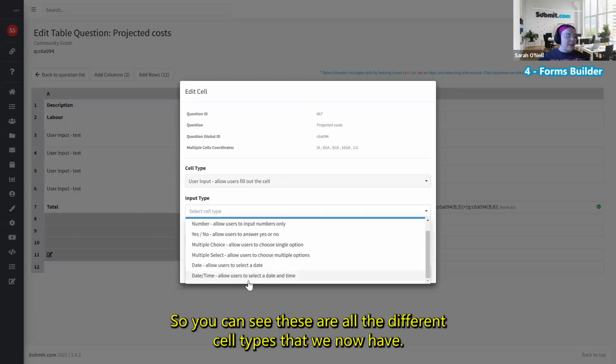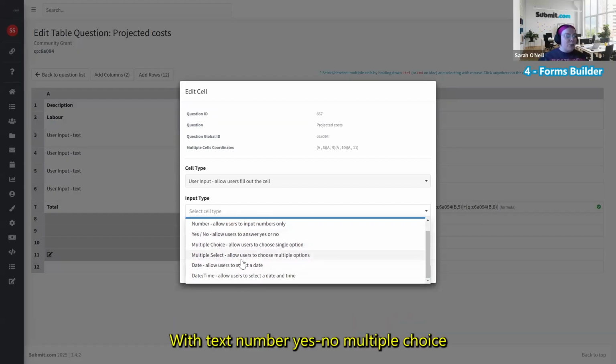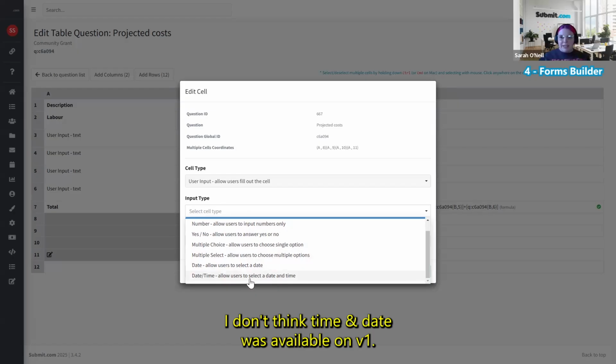So you can see these are all the different cell types that we now have. We've got text, number, yes, no, multiple choice, date, and time and date available. I don't think time and date was available on V1. I think this is specific to V2. Could be wrong. Don't think so.